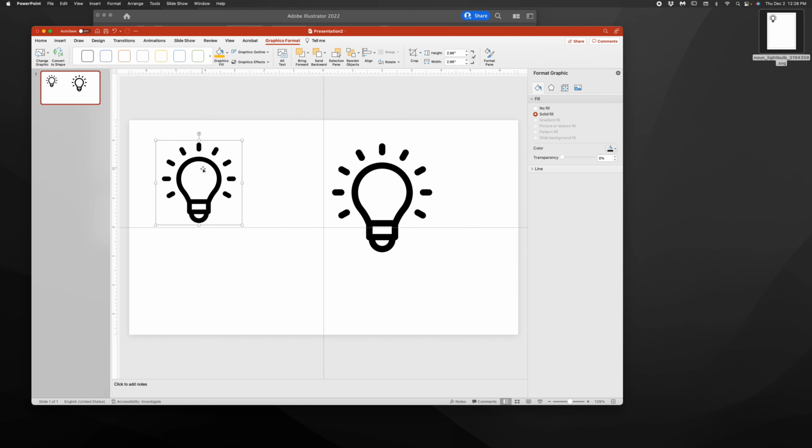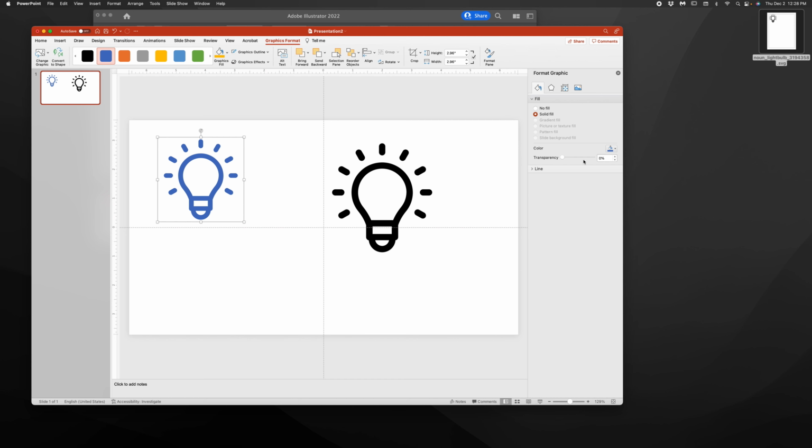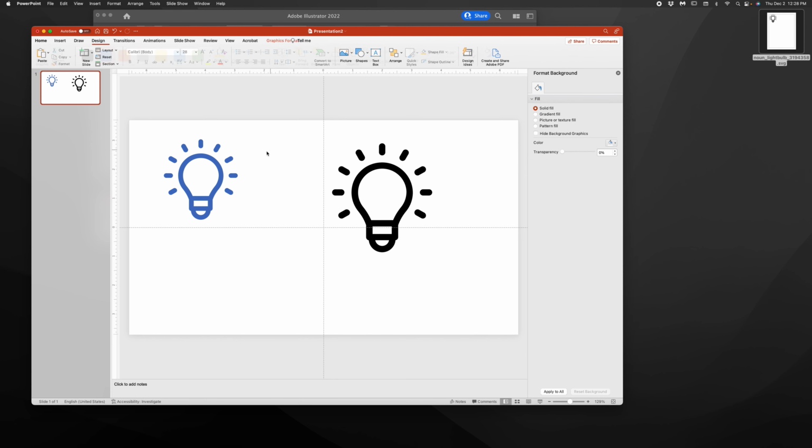And the other nice thing about an SVG is that you can change the color of it natively, just like that in PowerPoint. That's a very useful feature, especially if you're repeating icons or changing the background from darker to lighter. So that's just a little bit about why you might want to use an SVG and how to get one in your presentation.